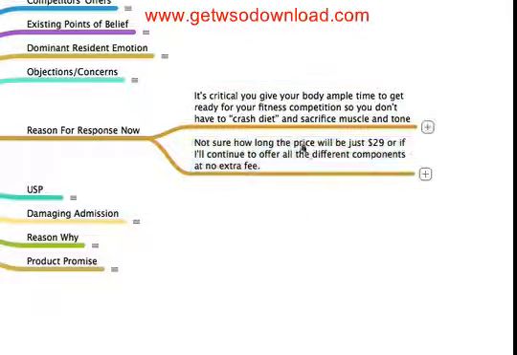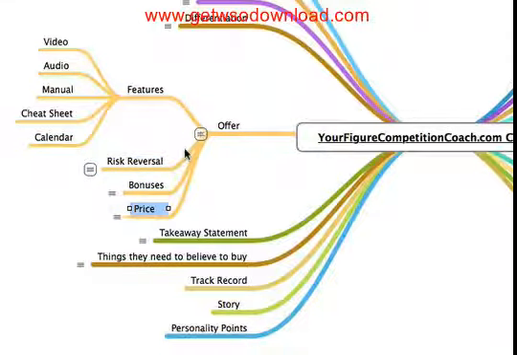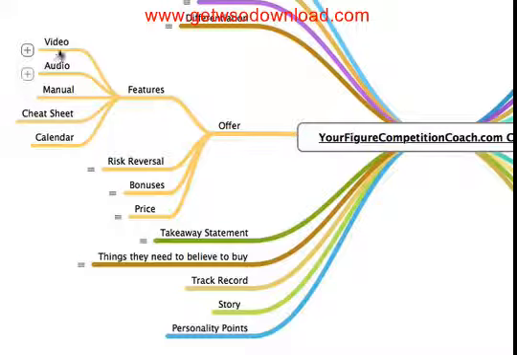Another reason that we may go with is: not sure how long the price will be just $29, or if I'll continue to offer all the different components at no extra fee. So if we go back to the offer for a second and look at the features I showed you in the document, this is going to include a video, an audio, a manual, a cheat sheet, and a calendar. I also explained that we'll probably record the audio version and then have it turn into a video.